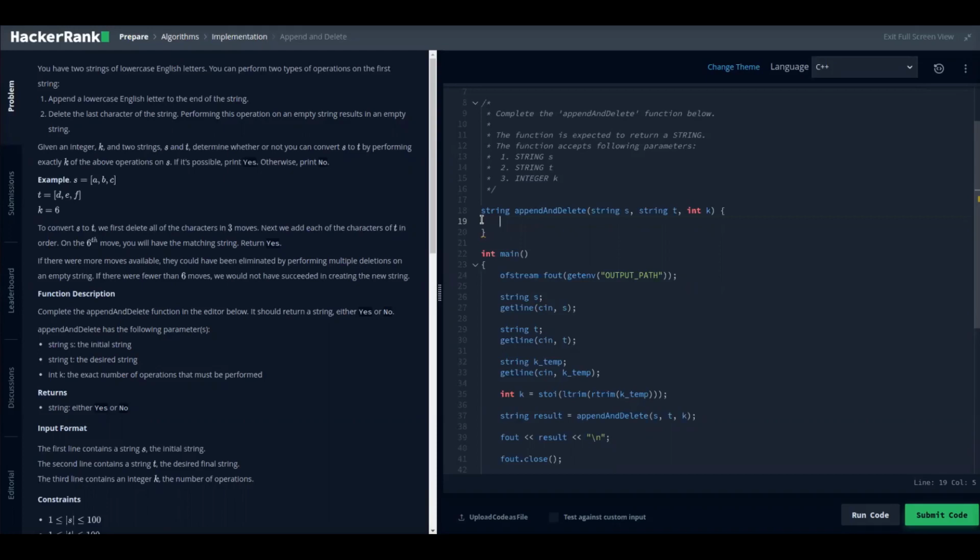Hello everyone. Today we are going to go through Append and Delete, which is a problem in the implementation section of algorithms on HackerRank. So without wasting time, let us have a look at the problem statement.